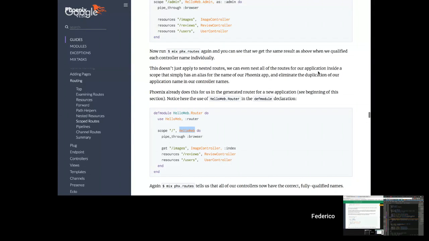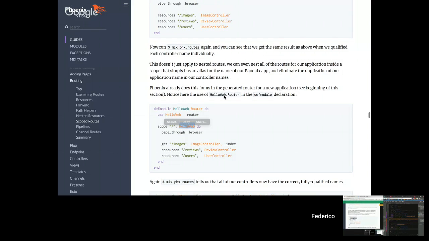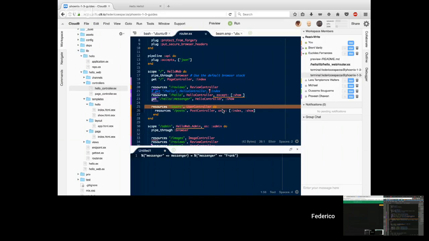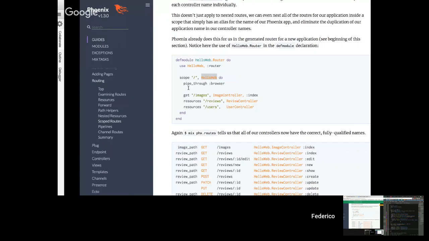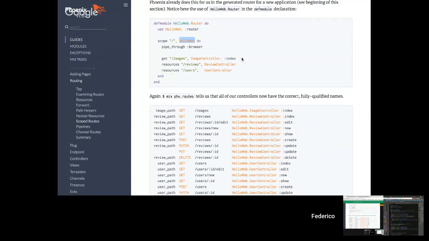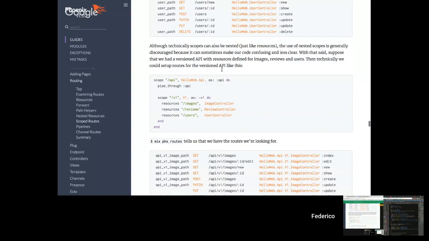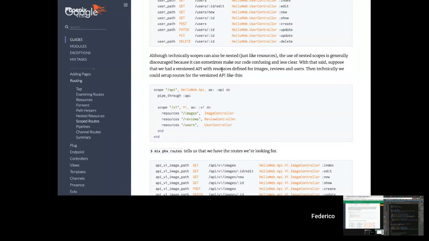We can even nest all the routes for our application inside a scope that simply has an alias for the name. Well, we already did that, so I don't know why they're having us do it again. Is it just to tidy up this file, do you think? Yeah, I guess. So I think we can skip that. We wasted a little time trying to figure out what to do. We can skip that, right? Yeah, I think so. They might have just assumed you took everything out or something.